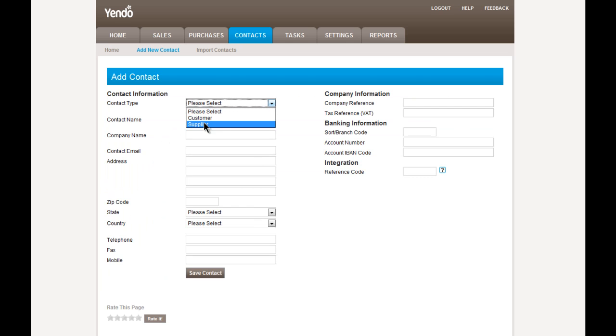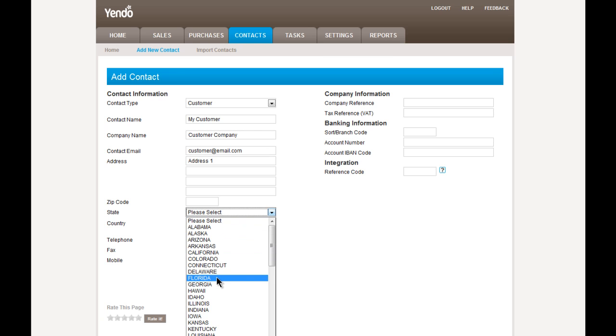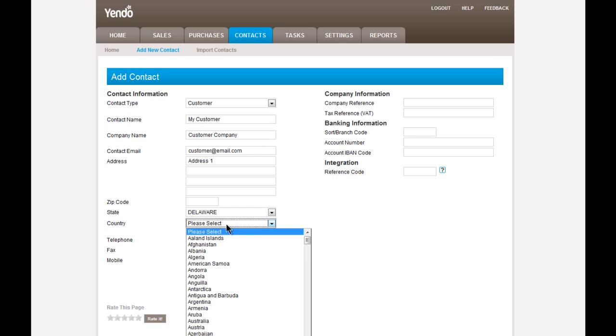First thing we need to do is choose, is it a customer or a supplier? So we're going to make it a customer. And we're going to give them a company name, and we're going to choose city and state, or state and country.